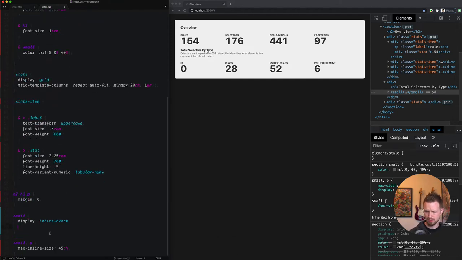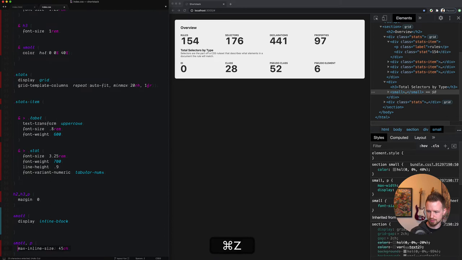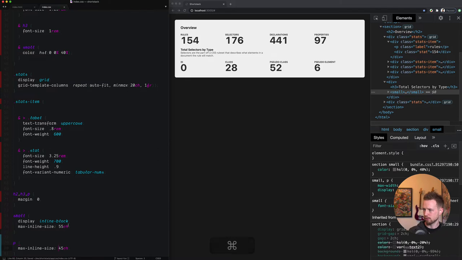So maybe that would be something for your design system. And then I didn't like 45 there. I thought 45 was a little too much or too short. So let's do 55 and then a paragraph, which is already display block. Really, this should do display inline or display block. I don't treat smalls as inline. I sometimes do though. Here, let's just stick it there. Okay. And whatever, we don't have any paragraphs right now, so that's not going to matter.